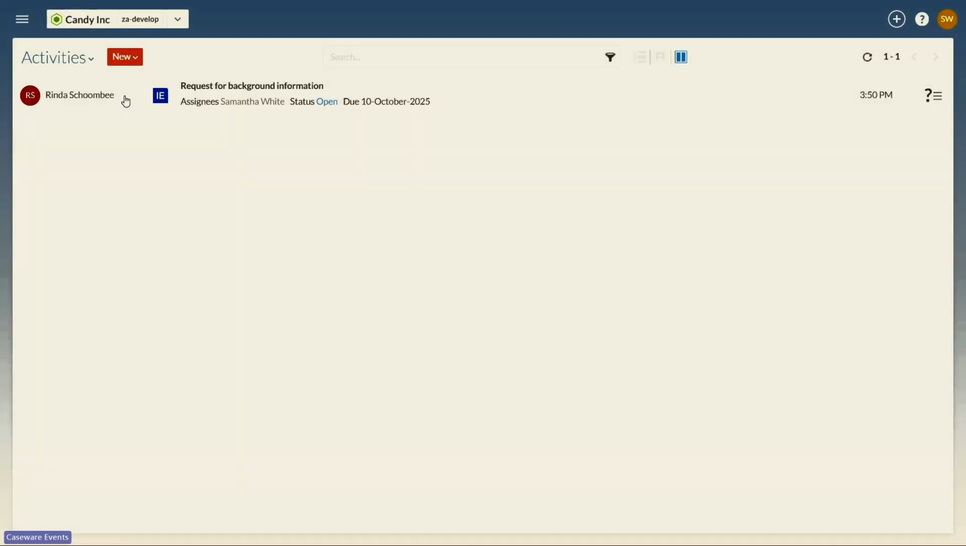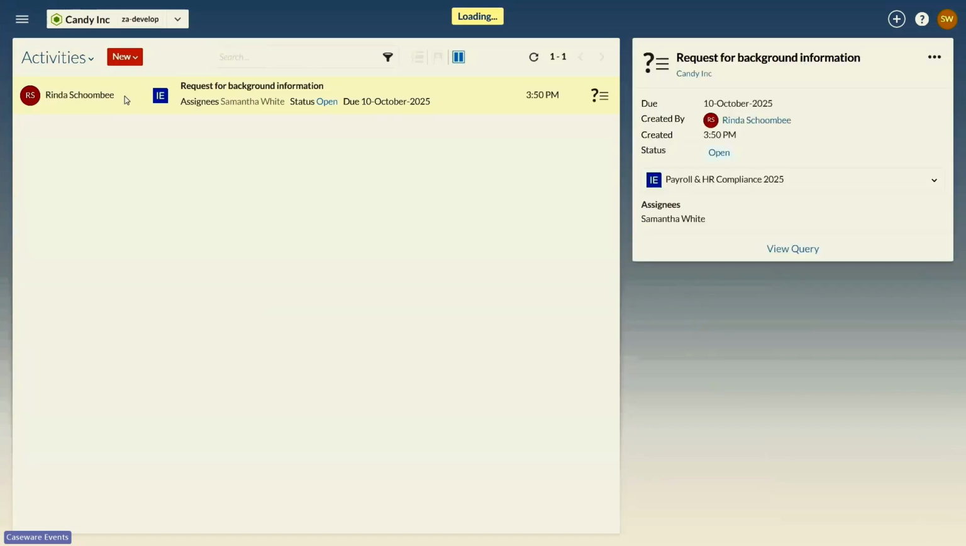So again, just to switch the perspective, I am now logged in as Samantha White. That's the HR manager. The person can either click on the link, or they can come to Caseware Cloud, log in, and in their activities list, they will see there's a query been sent. So it's a request for background information that I, as Samantha, need to go and complete. I'm going to open this query. You can see the details around it, when it was sent, for example, and then I can open the query to see the details.